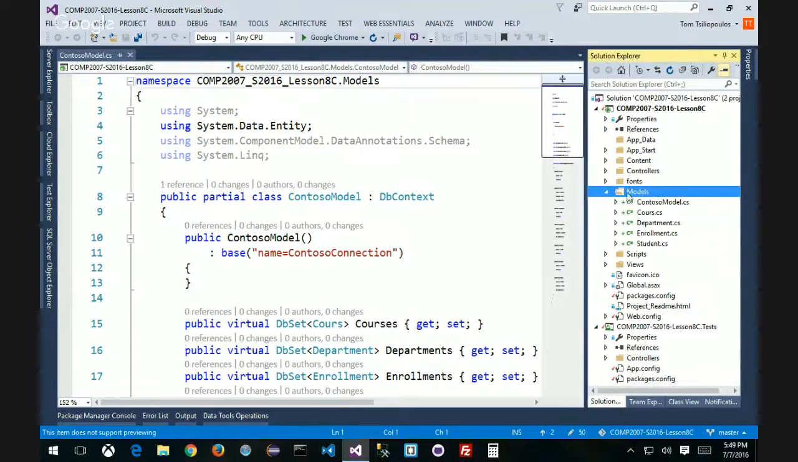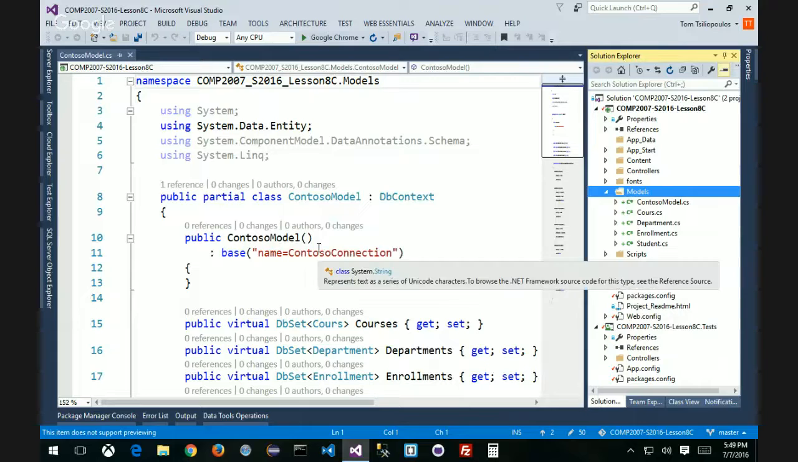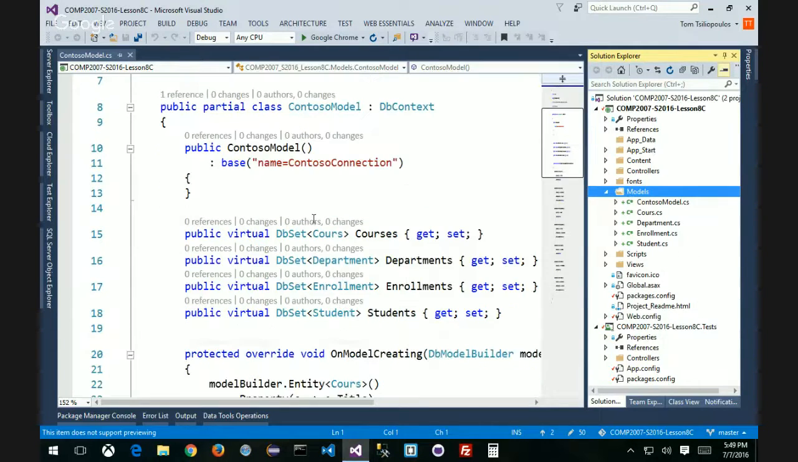And now let's take a look at what I've got here. If you look here, under the models folder, I have several models. Now, for the most part, I did a pretty good job, right? I have my Contoso model, which is of type DbContext. This is what we did last time, right? With the connection string right there, Contoso connection, which links back to your web.config file. I also have some DbSets that represent connections to different tables in the database: courses, departments, enrollments, and students.